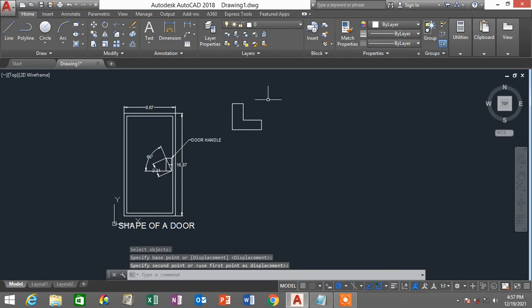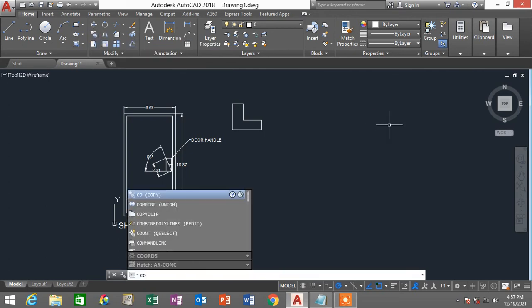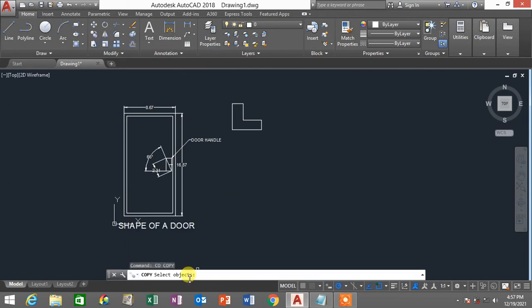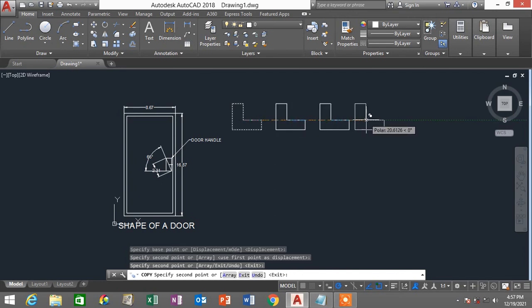So if you want to copy it, you can also use this command, copy. Or you can type CO, enter. You can also use the shortcut CO, enter. Whenever the command is asking for you to select, you can just select it first, press enter, and just click over here to copy multiple times.